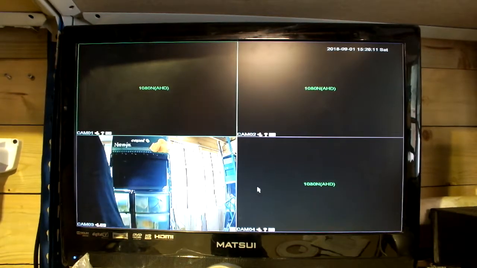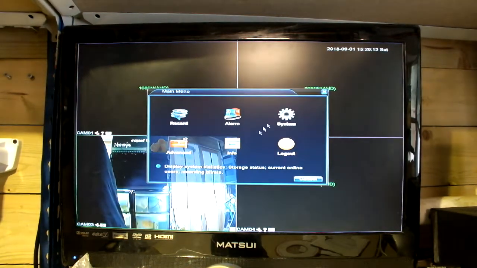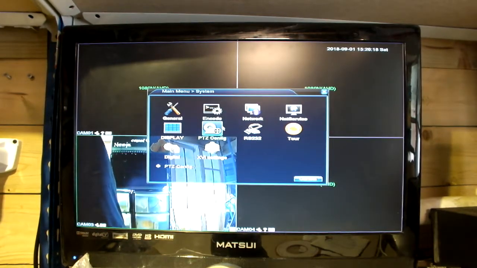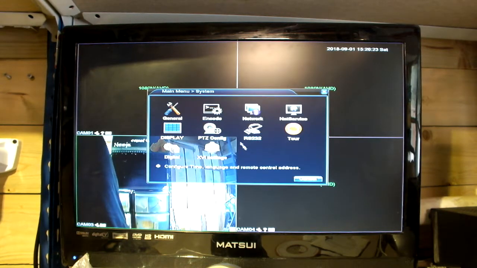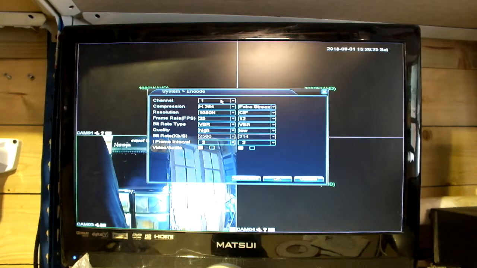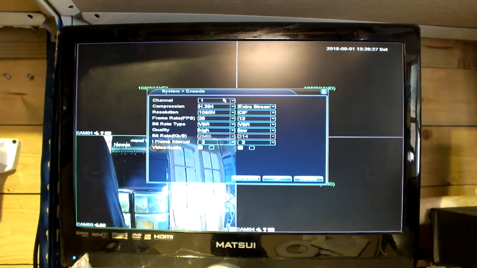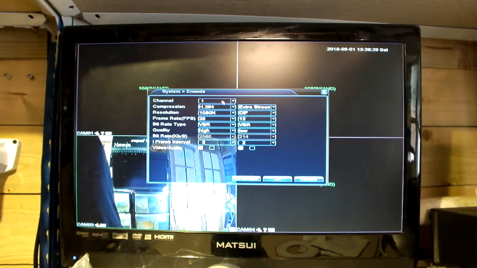So we'll run through some more settings. Go to main menu on the system, and just running through general. Again, we've done that before, so this is time settings. This will be the quality of your recordings, so you can say one, which is one camera, or you can choose all.